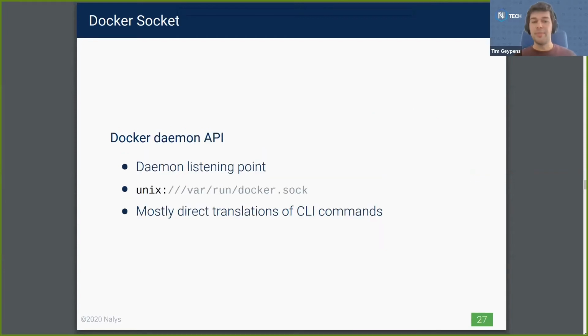So as I mentioned, that Docker daemon API is by default the listening point for your daemon, and it will by default be listening at the Unix socket at /var/run/docker.sock. But you can basically assign it to anything. You can even make it an HTTP socket if you want to control your Docker containers from a remote machine, for example. And most of the endpoints that the API provides are direct translations of your CLI commands that we saw before. There's a few commands that we saw before that will contact multiple endpoints in the API, but mostly, you can think of those as direct translations.